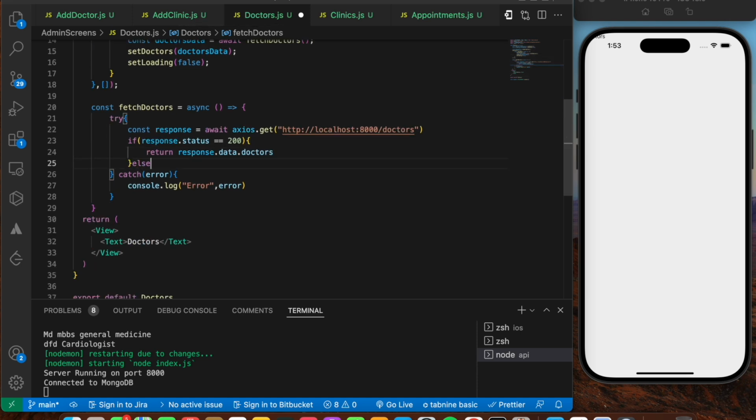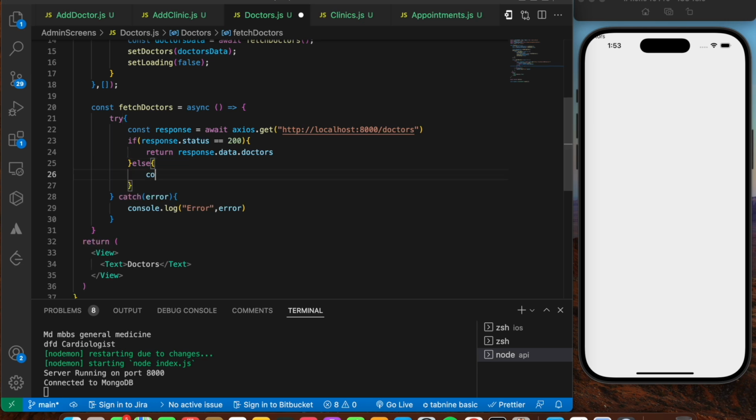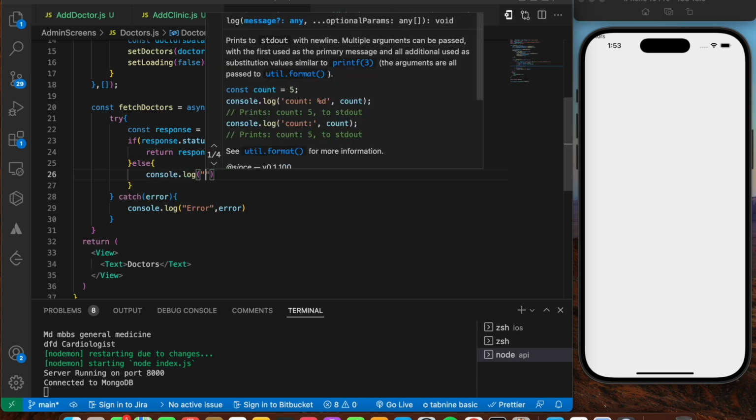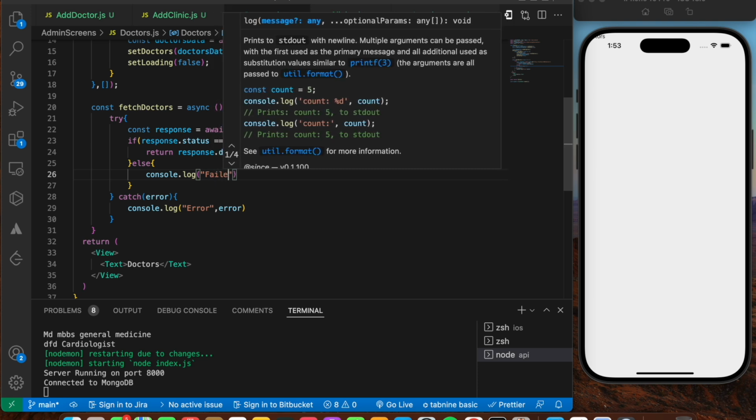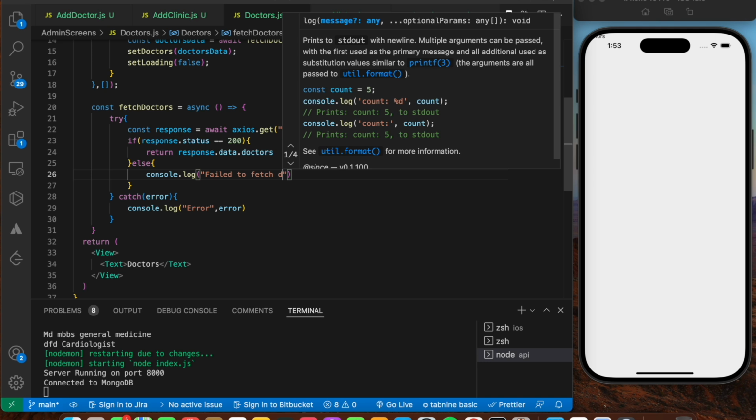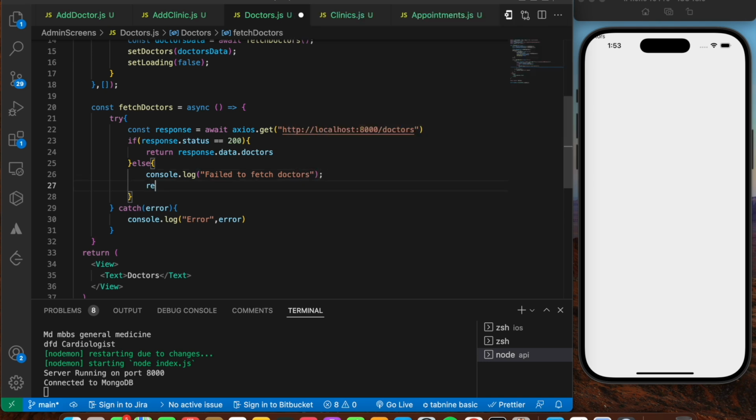Okay, else I'm going to say console.log fail to fetch doctors, and below that I'm just going to return an empty array. Save the file.